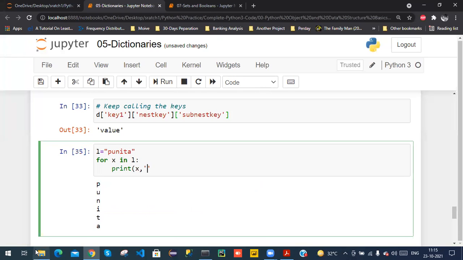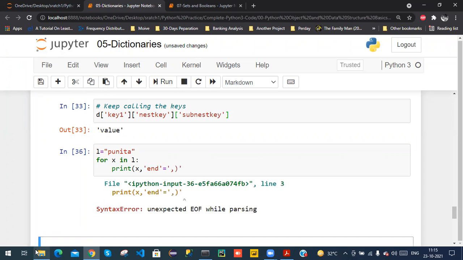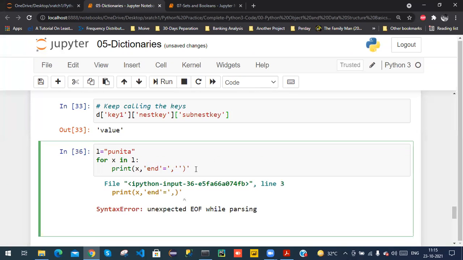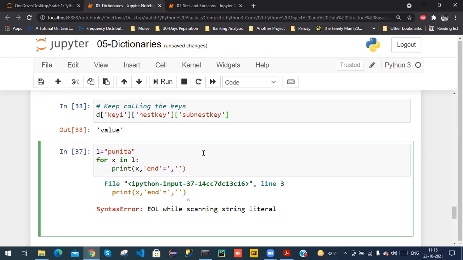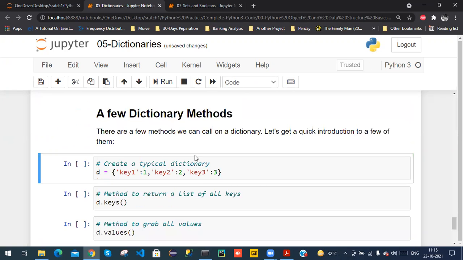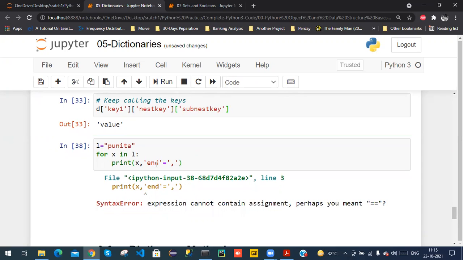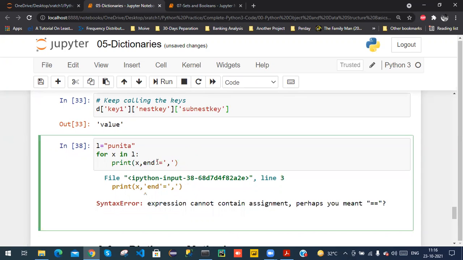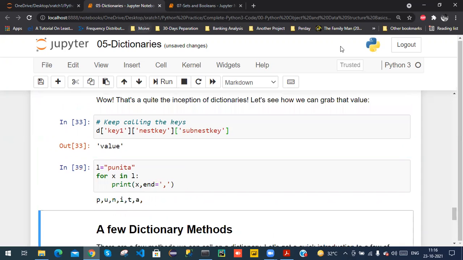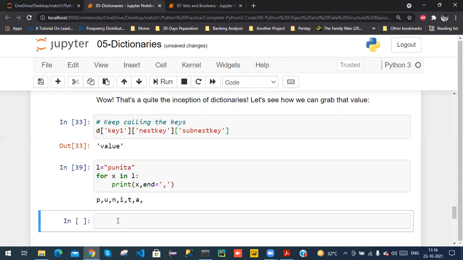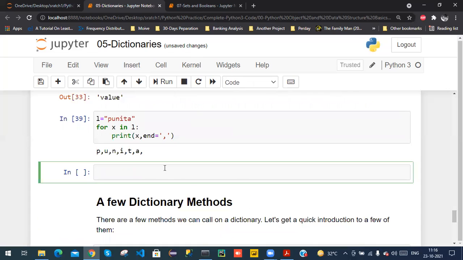But, oh God, I have to change my mouse. X comma.